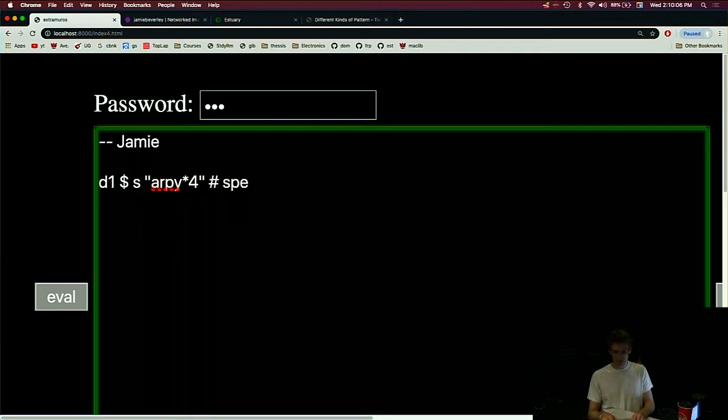So again, speed will change the playback speed of the sample. So if I put 2 in here, we hear a pitch change because that happens too when you speed up the playback speed of things.